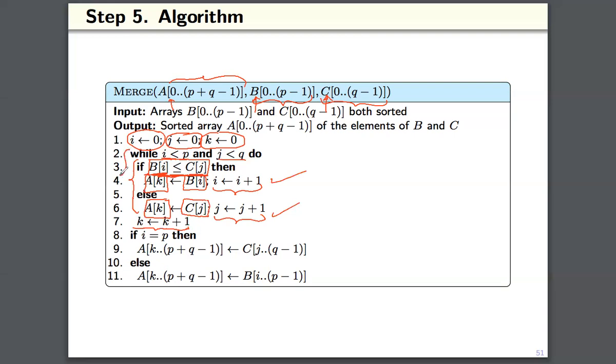Okay, once the program control comes out of this while loop, two things can happen. So what are the two things? One of these two things can happen: I reaches the end of B array, or J reaches the end of C array. It depends on which is smaller, right?